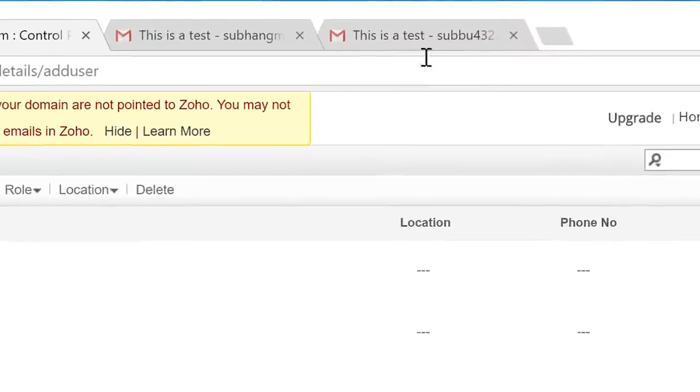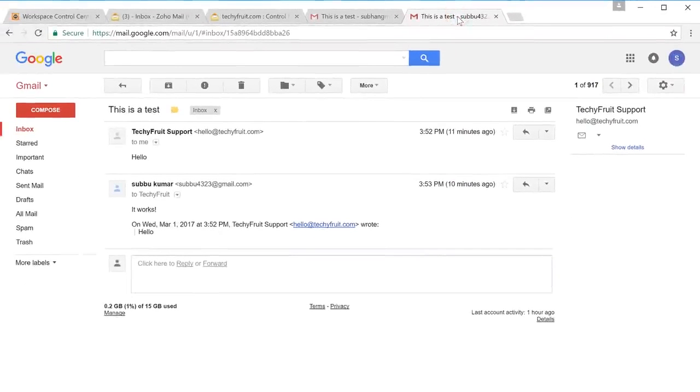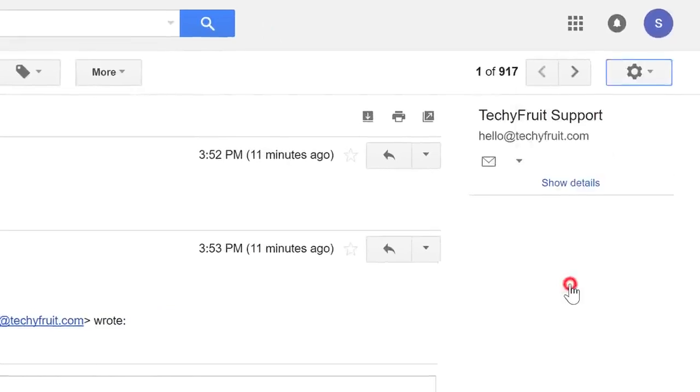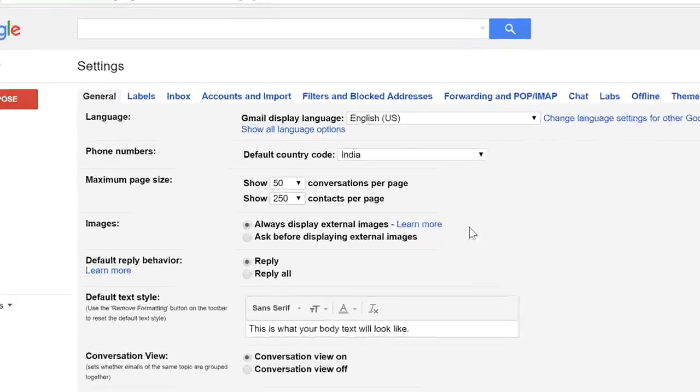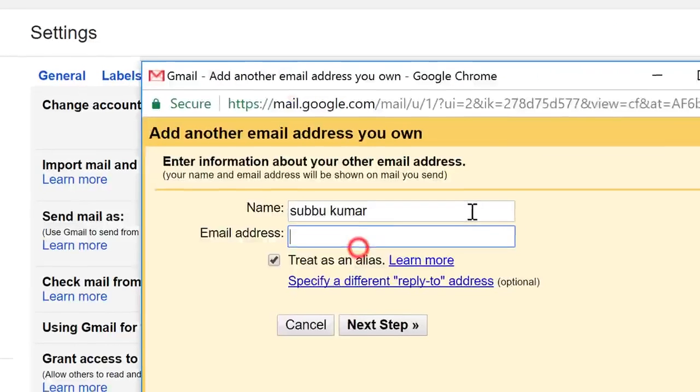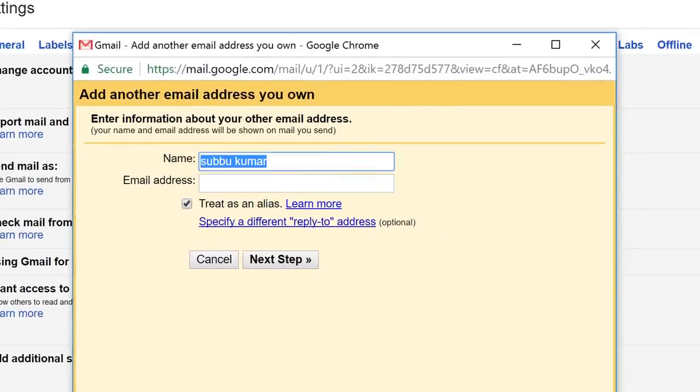So let's go to Gmail and then go into settings. Click accounts and import. And next to send email as, click add another email address. Now enter the from name and the same email address here. And click next.